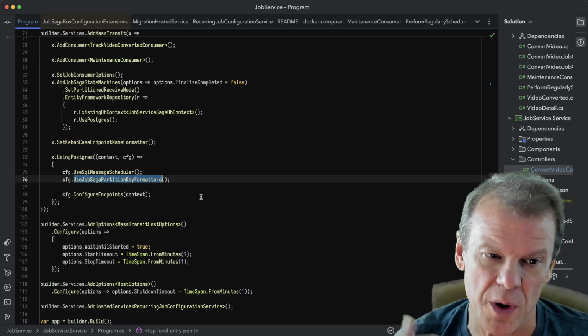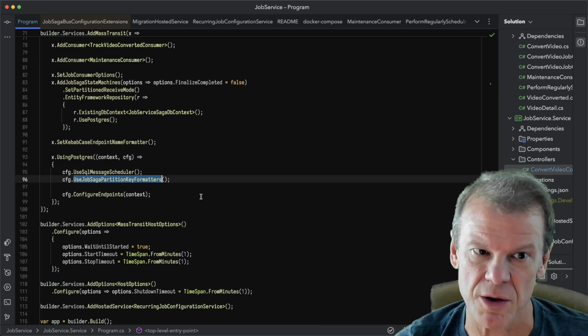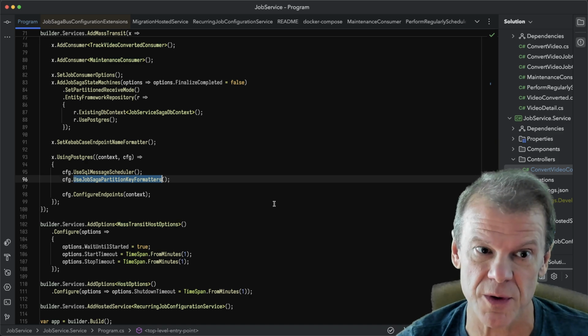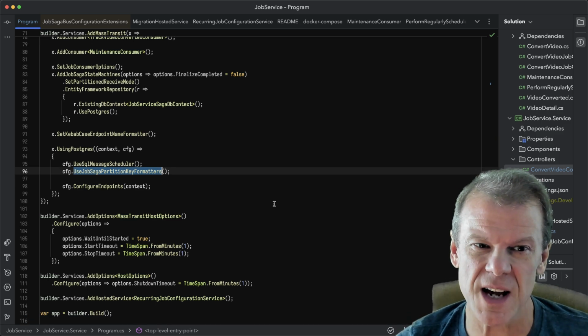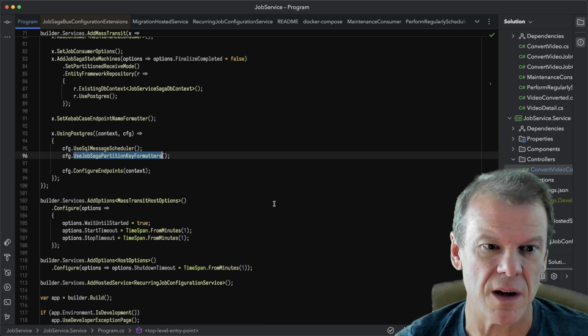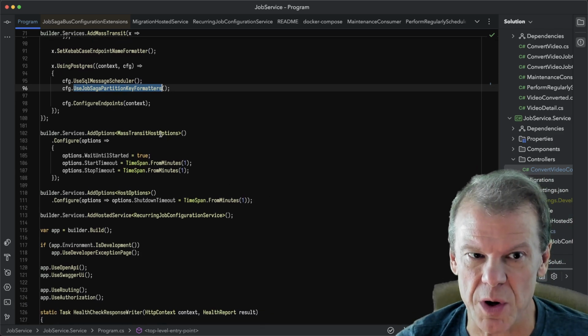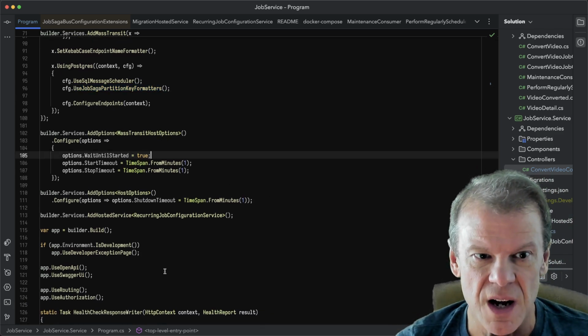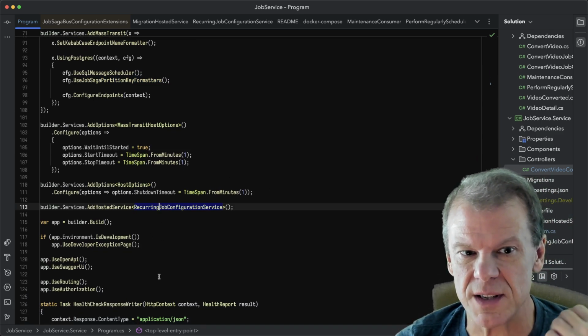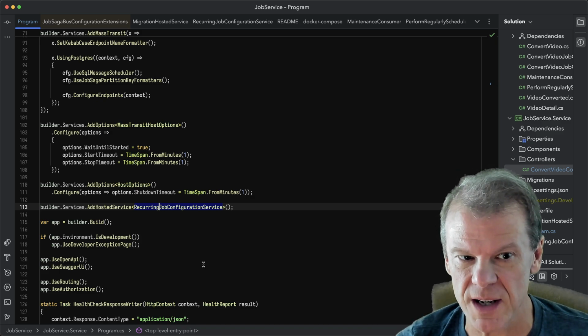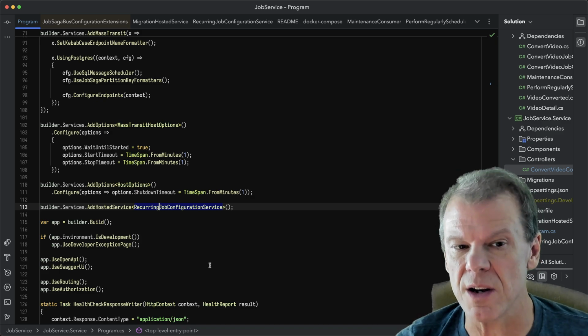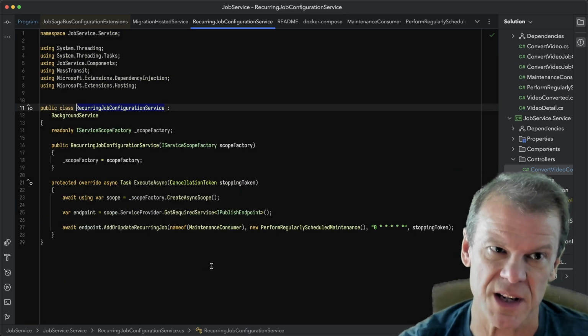And then for those endpoints, use that partition key to partition all the messages through those for the job saga. So kind of really taking advantage of that, and it works out really well. The rest of this is fairly boilerplate. I'm setting up the host options. I'm adding a hosted service here for my recurring job configuration service. And this is where the new recurring job stuff comes in.